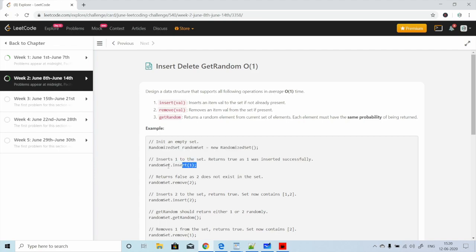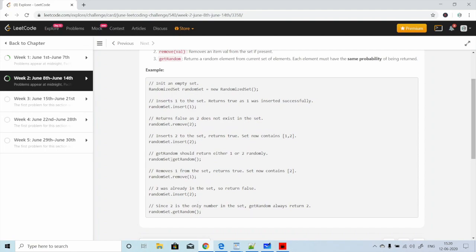So we call insert 1, and as it is not present, we will return true. Then we call remove 2. As we only have one element, that is 1, this will return false because the element 2 itself is not there. Then we insert 2, and as 2 was not present, we return true. And then we call getRandom.